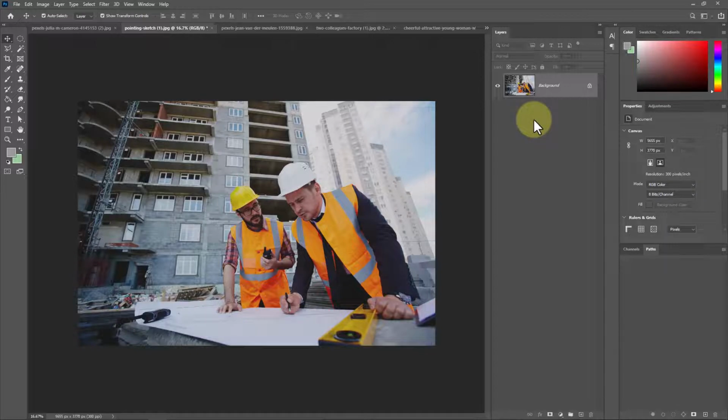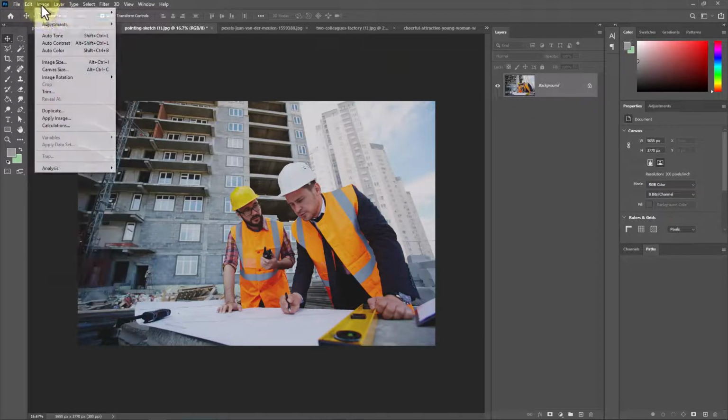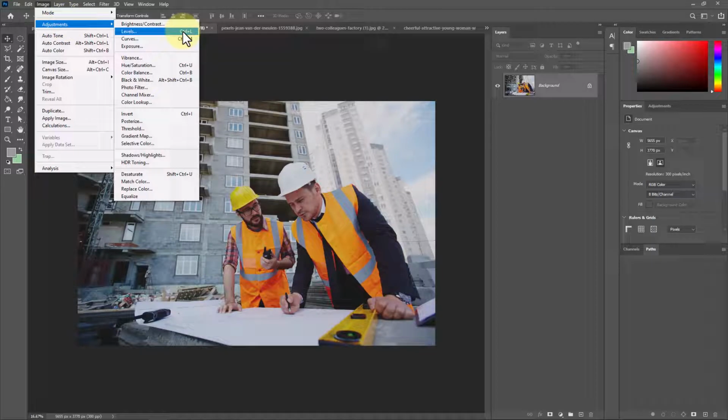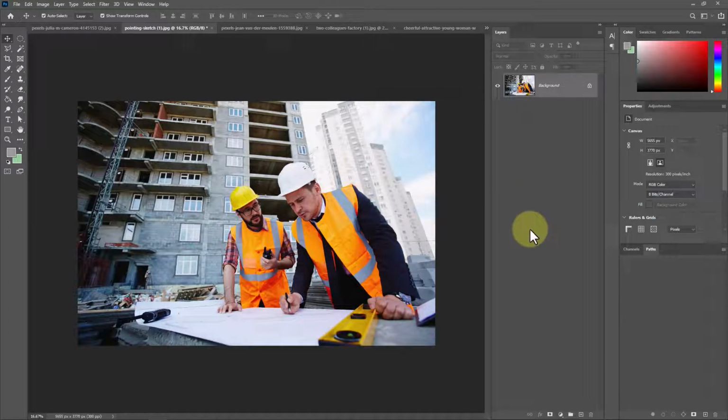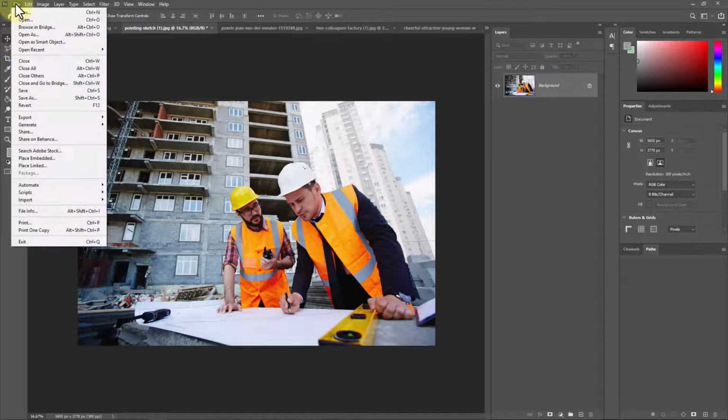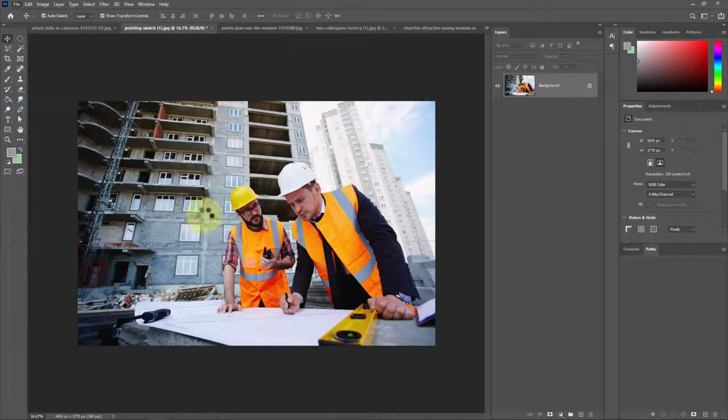So you have corrected it. There are also shortcut keys. You can use Ctrl L for levels and Ctrl M for curves. I'll go for Ctrl L, and I will increase the light a little bit. Yes, now I'm happy with the result. Just click OK. If you want to revert the changes you have done, just go to File and then Revert. It will revert the changes you have done. All right, not a big difference we have done.